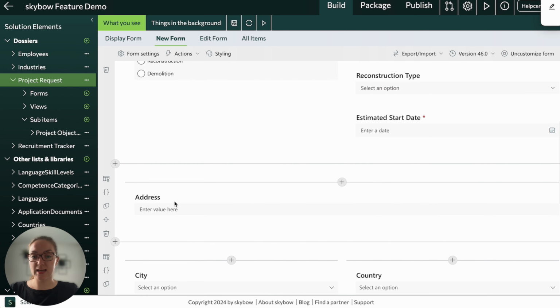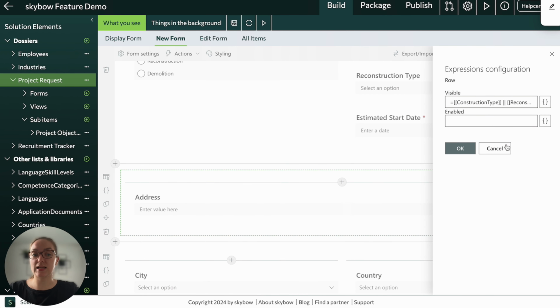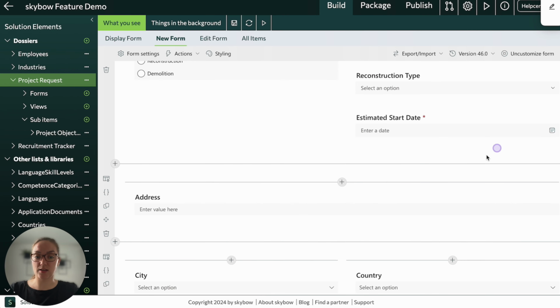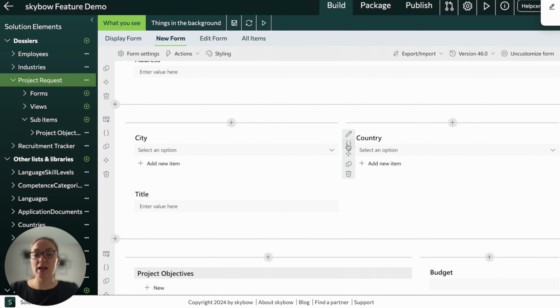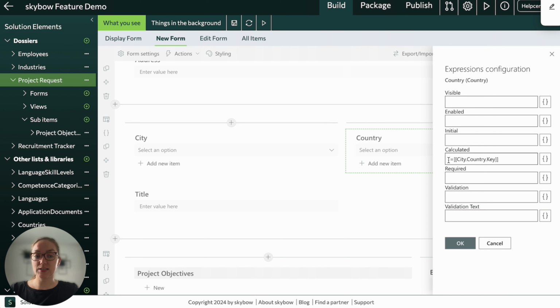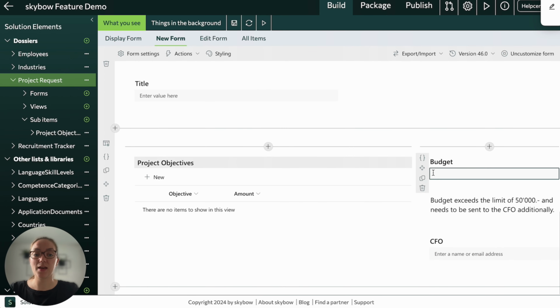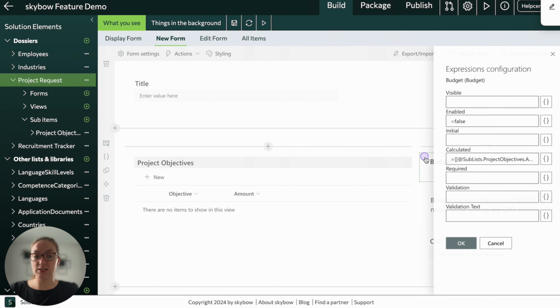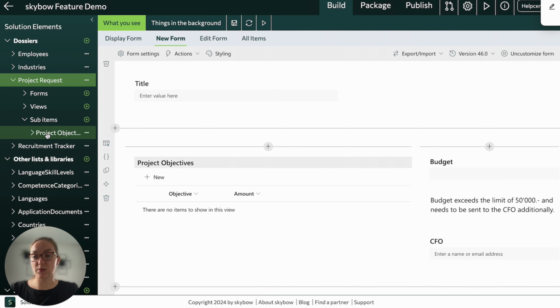This visible state can be added to an individual field or to whole sections, like in the address section. Country, as you maybe remember, is a calculated field that also works with our expression builder, and it is filled according to the value which is entered into the city field. Budget is also a calculated field. As you see here, it's a summary of the sublist project objectives, which can be seen here.